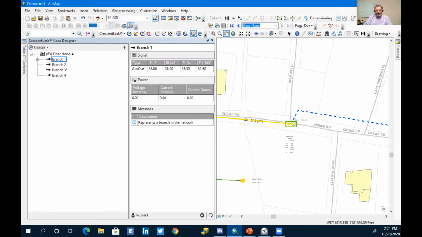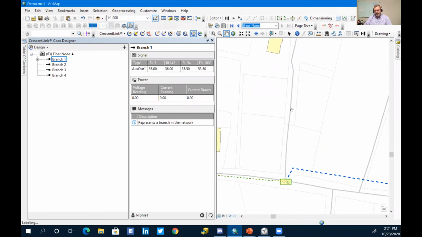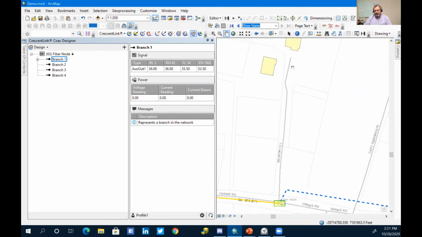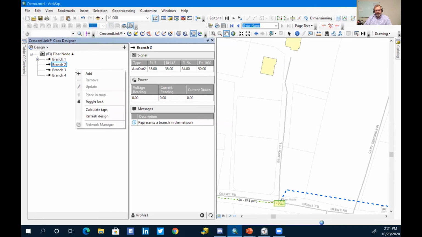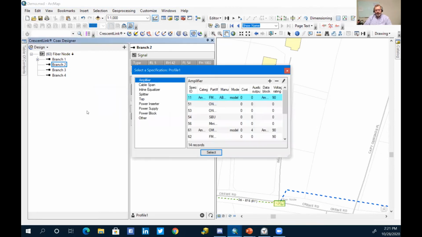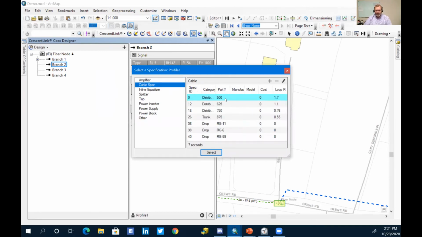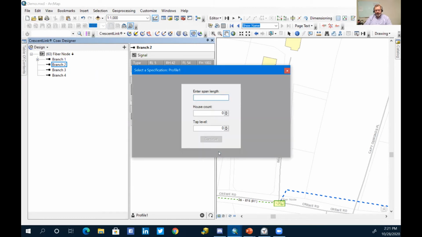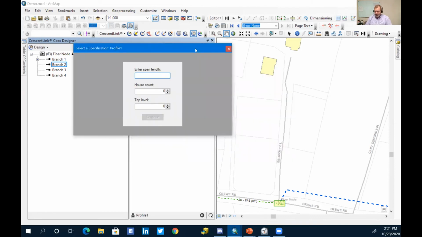So I want to come into branch 2, and I'm just going to build a mock design of this leg up to these 2 houses. On branch 2, what I want to do is right click and add a specification, add a device. First off, I'm going to add a cable span, and I'm going to add 750 cable, select. So what this is going to give me is the distance of cable that I want to add. Let's just say that's 250 feet, and the house count that I'm going to be serving.